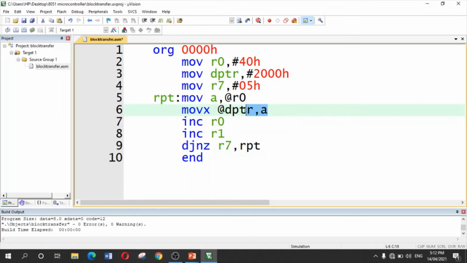So what will this instruction do? It will copy the number from the accumulator into external memory pointed by DPTR. DPTR is pointing to 2000H memory location. So it will shift the first number from 40H location to 2000H location.